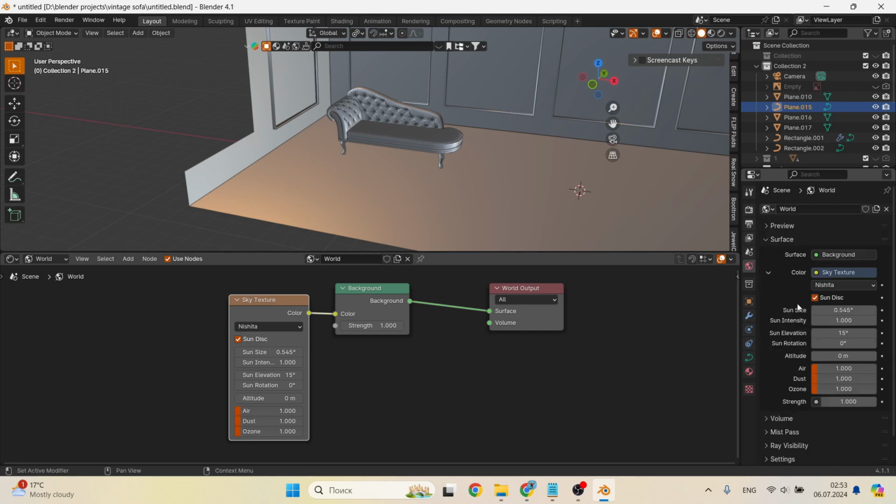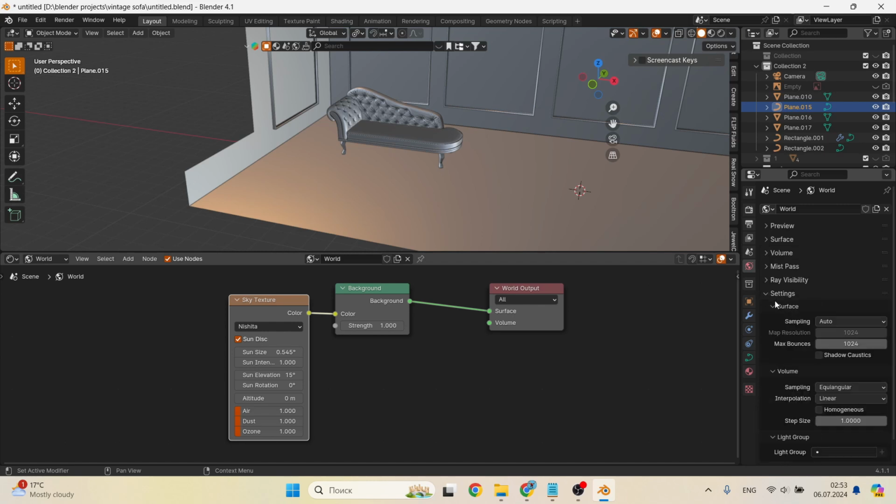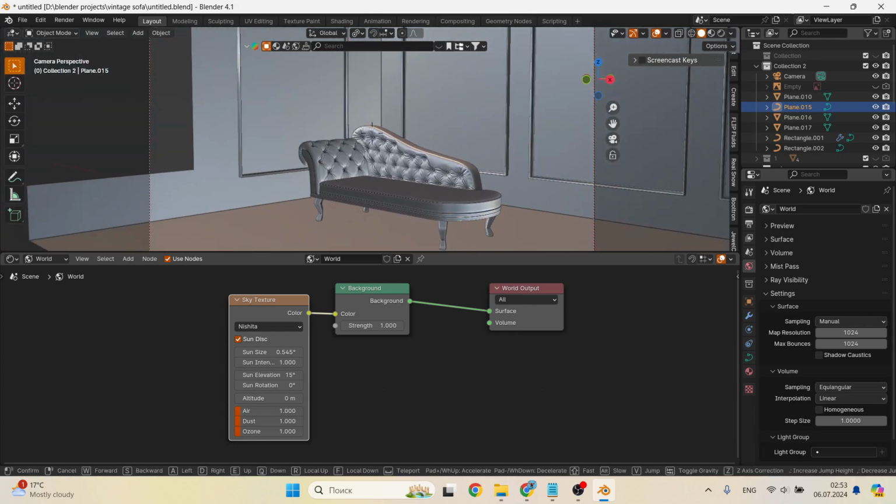Now in the world settings I find the settings tab and change the sampling from auto to manual. This allows you to speed up the rendering of the image, and quite significantly. After that, you can position the camera.